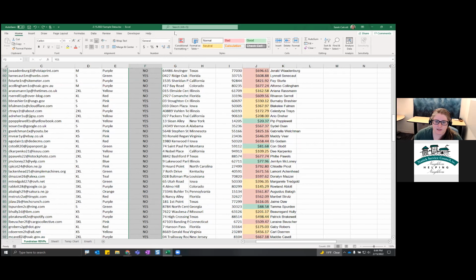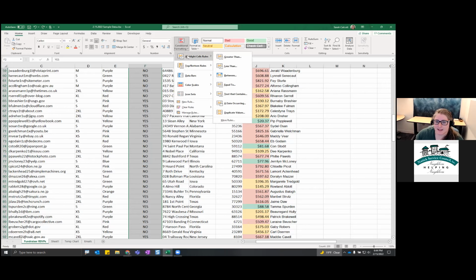So I can use the conditional formatting here. Right here, you can click on it. And you'll notice that you have a ton of options, and you can choose to create something however you want it to be. I like to use the highlight cells, which is how I got the different colors. That's going to color the different cells.